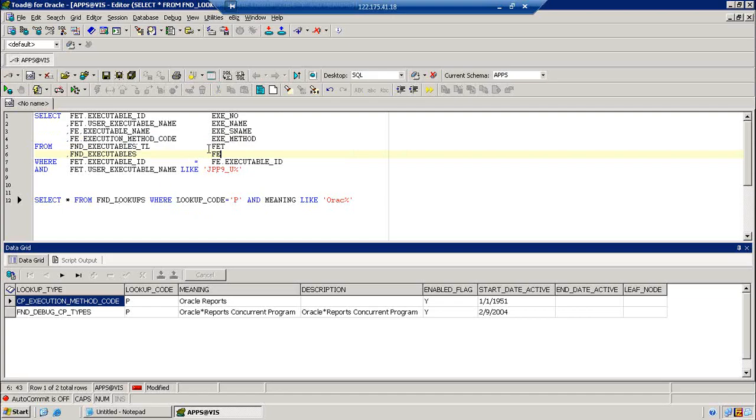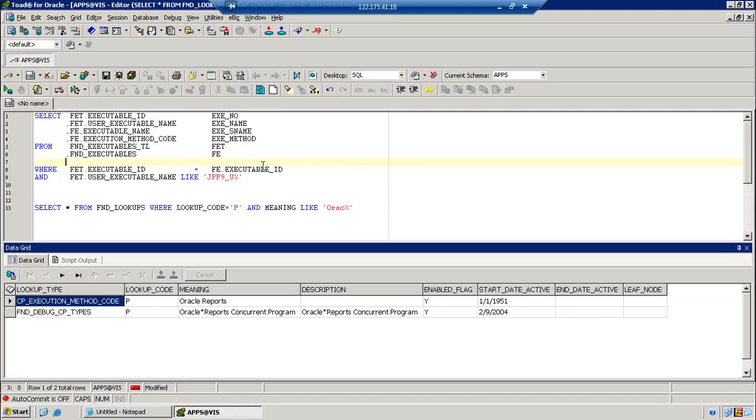So now we want to maintain this table in our query. We want to add this table, FND lookups. Once we add this FND lookups table, a new table, here I am going to use FLP. Whenever we add a new table in our existing query, we want to generate the join. So here, what is the join between?